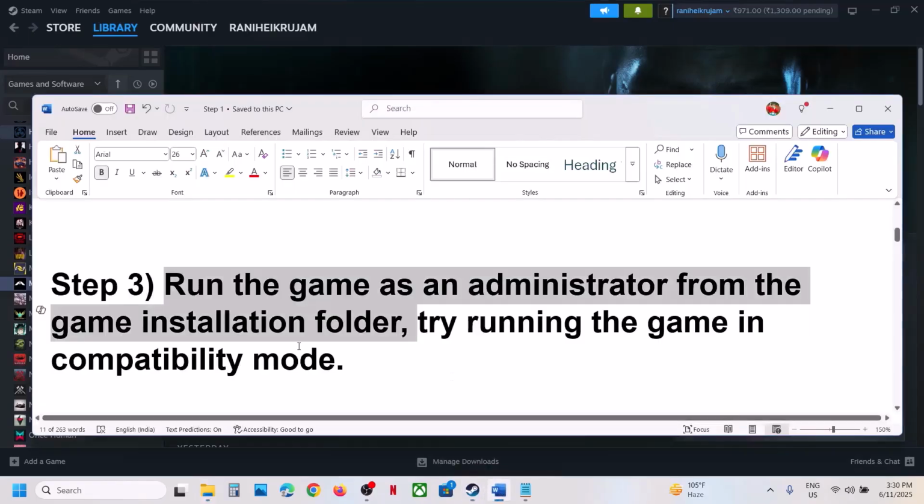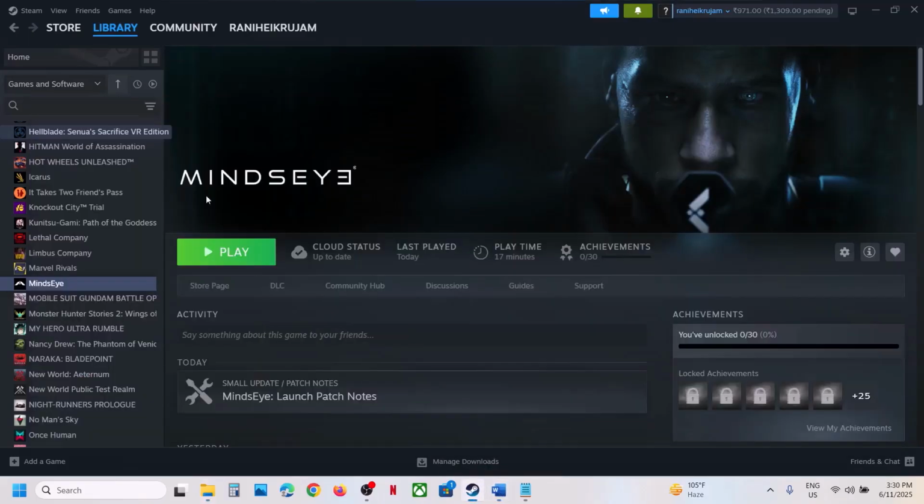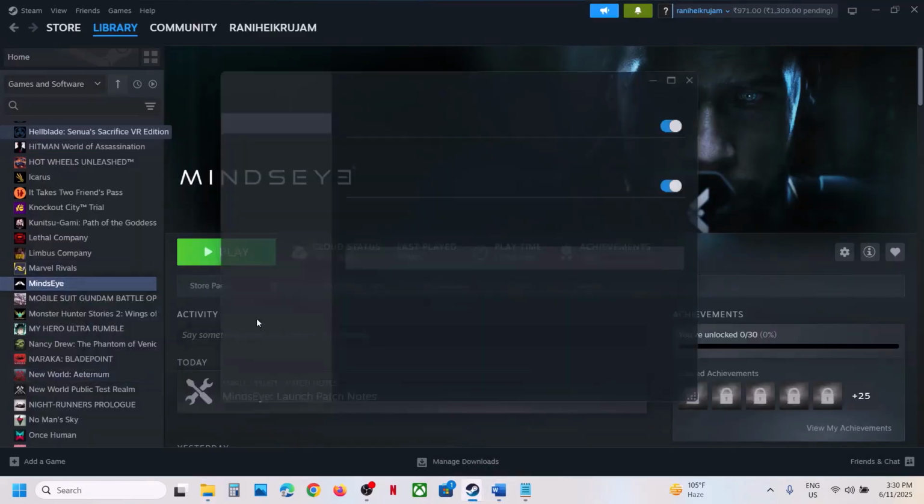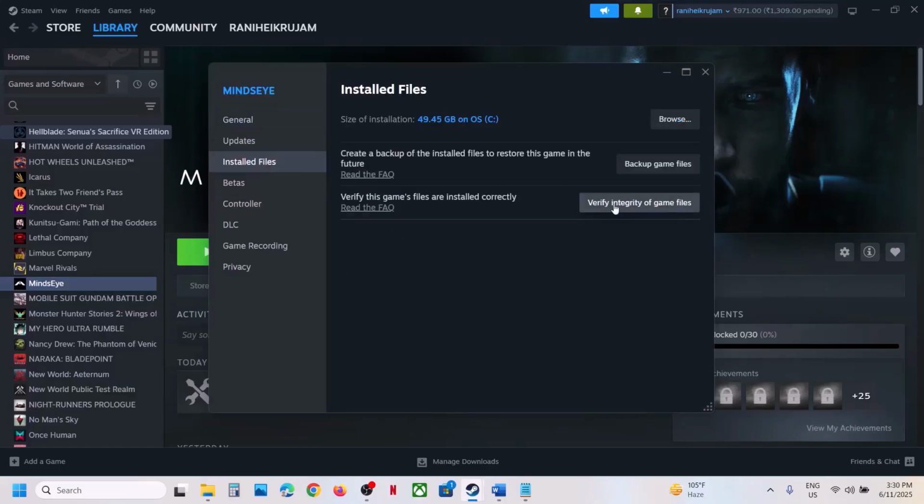Now the next step is to verify the game files. For this, right click on the game, select Properties, go to Installed Files tab and then click on Verify integrity of game files. Once the verification is 100% complete, launch the game and then check.